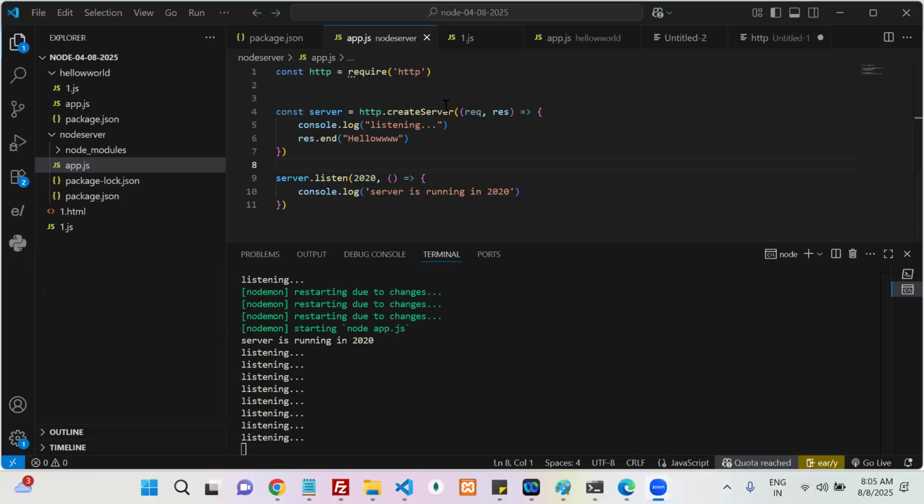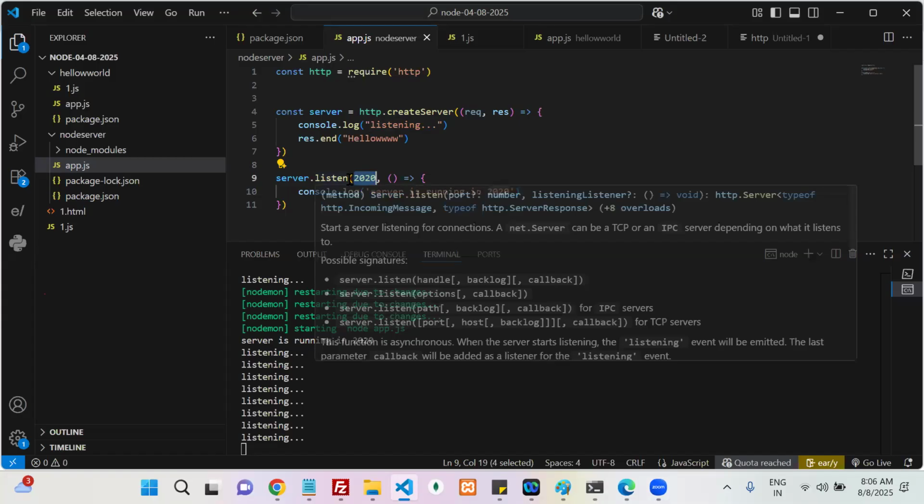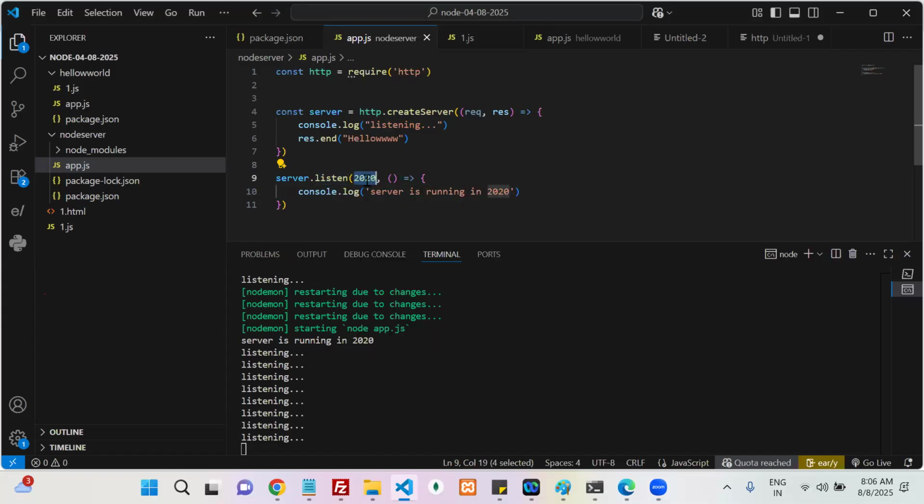Any questions, anyone? Does this listening part break down by default, or does it keep listening until we write some code? Every time you send a request to localhost 2020, at that time it is going to listen. It's not like it keeps on listening. Oh, okay, got it.